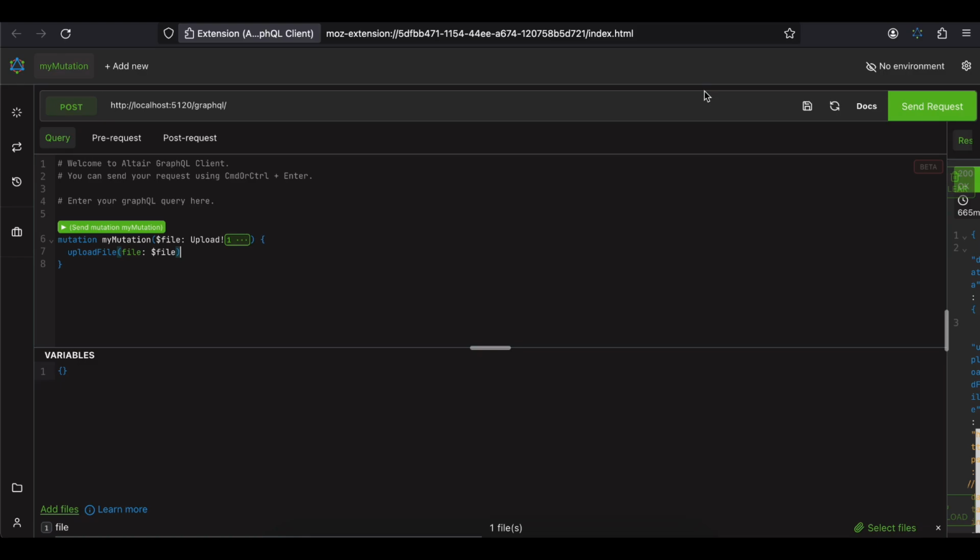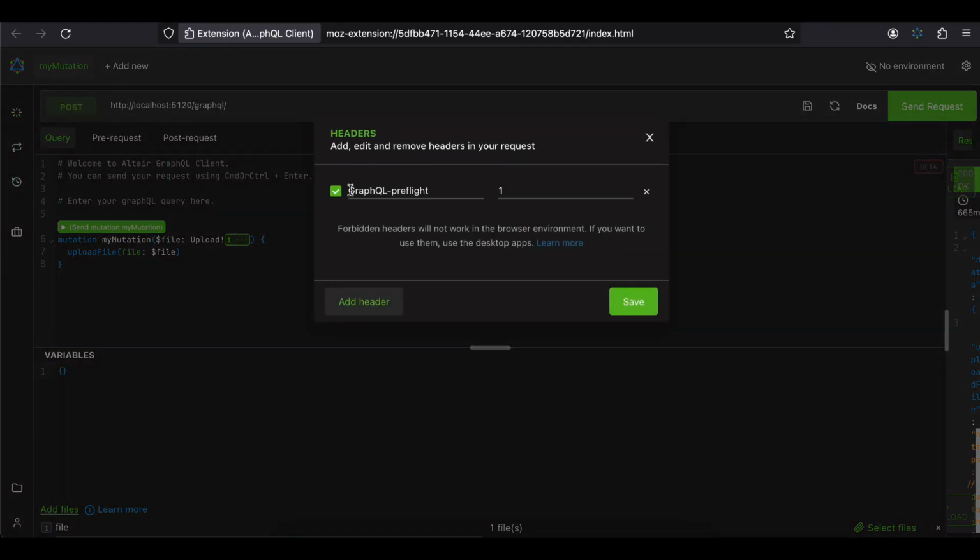If you are using some other browser, you can just go to the Altair website and download their native app as well. Here, as you can see, I have created a mutation. Even though this is named as query, that's fine. We have to enter our URL first, localhost:5120/GraphQL, and here you will have to reload the docs so that it can read our schema. Then you will have to go to headers, and here you will have to add graphql-preflight 1. This is because of security concerns, so make sure you add this header as well.